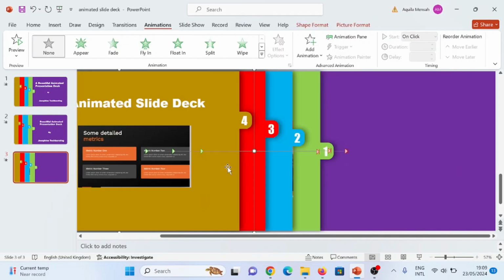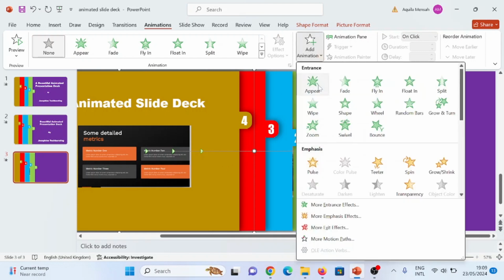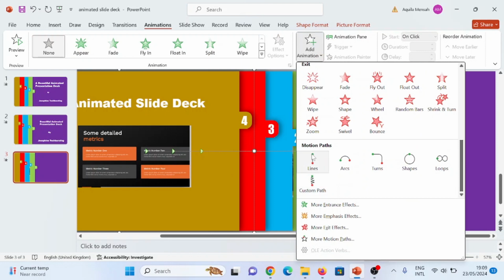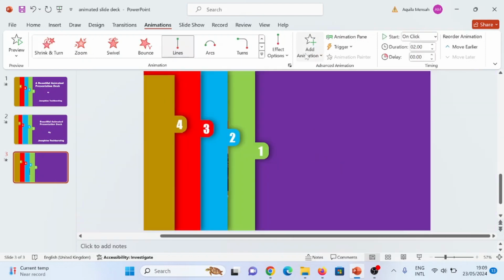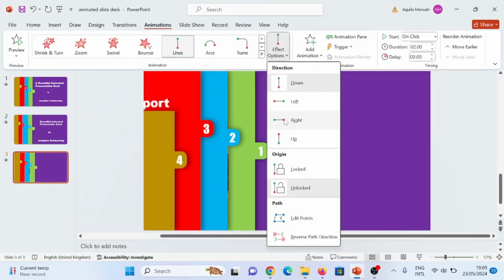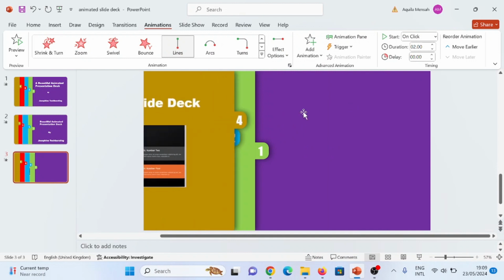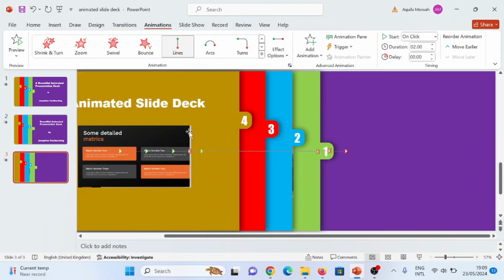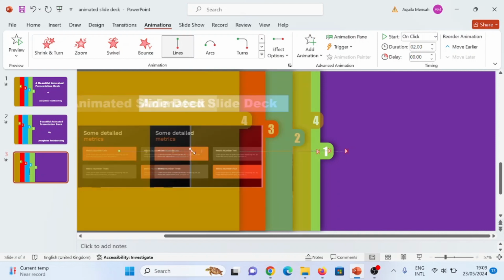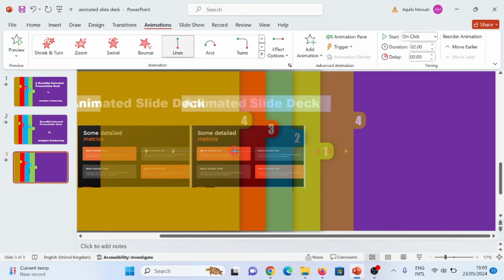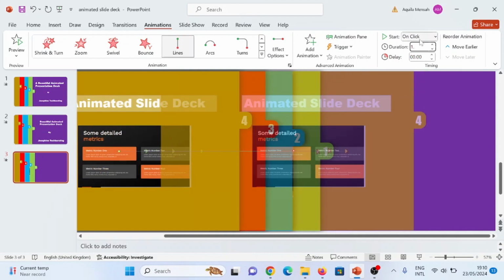Come to the fourth slide. Select the fourth slide. Go to animation, add animation and select motion paths line. Go to effect options and click right. See this red arrow here? Click on it and drag to the right as well. Change the duration to 1.25 seconds.